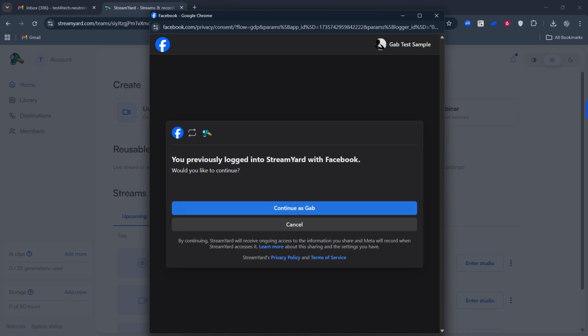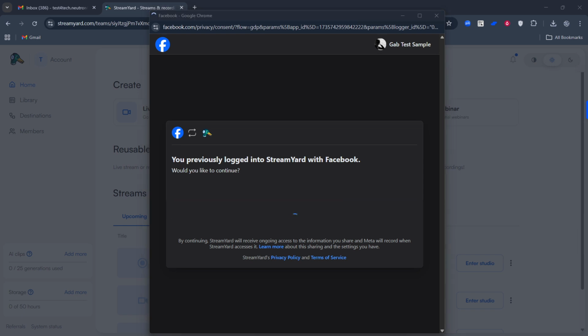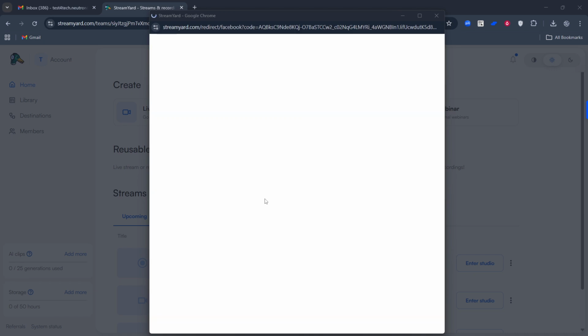Now choose your streaming destination. You'll see options like YouTube, Facebook, LinkedIn, or any other platforms you've already connected to your StreamYard account. Pick the place where your audience will be watching. If you stream to multiple platforms, you can choose the destination that best fits your content for this session.